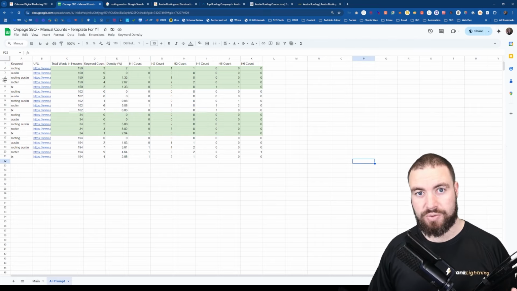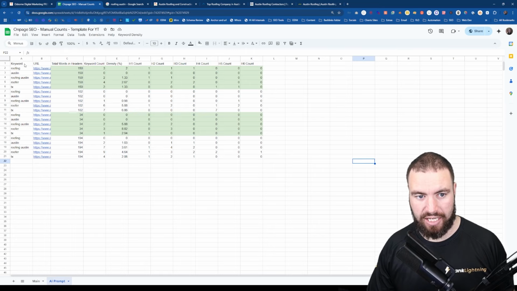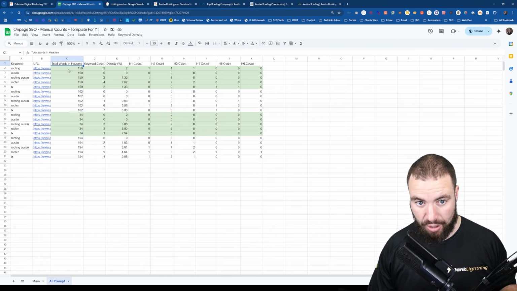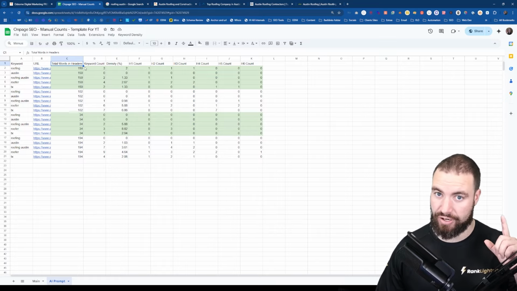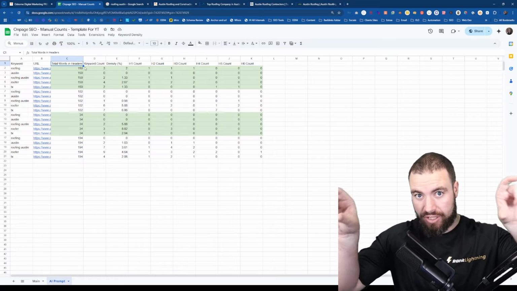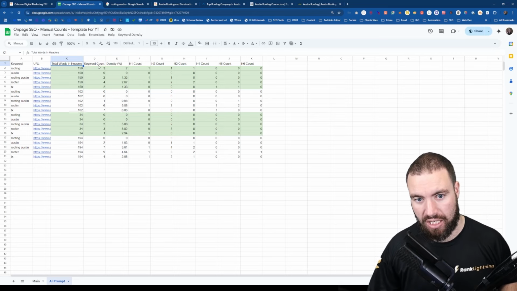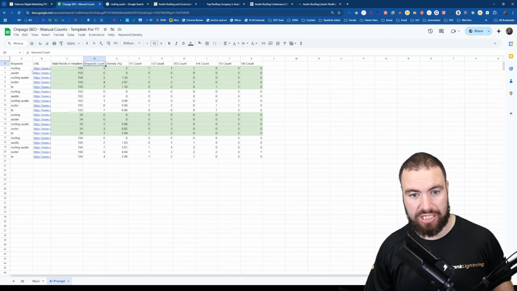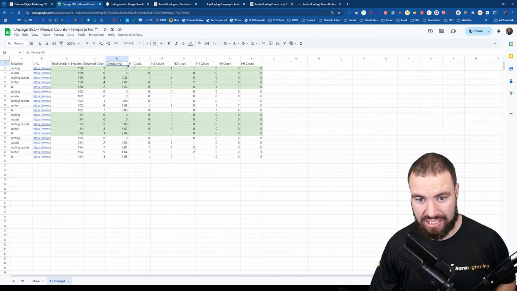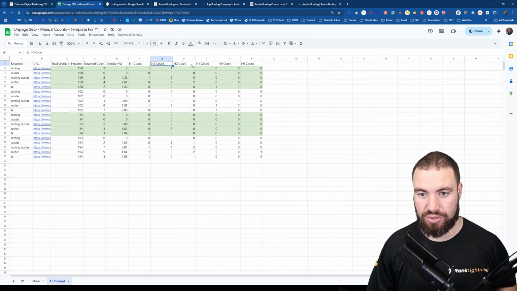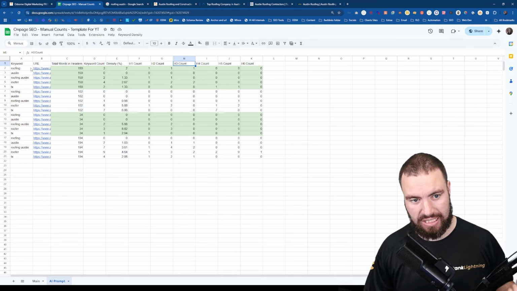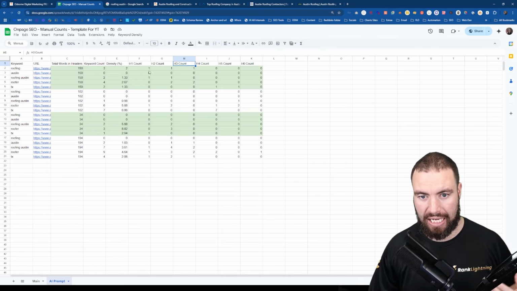Let me just walk you through this sheet. As you can see here, we've got the keyword column, and the URL that you'll place in. You've got the total words in the headers, which is very important. On that sheet, for the URL we look at specifically, it shows the total words, the keyword count, how many times something's mentioned, the density, the H1, the H2, the H3. So how many times, as an example, roofing is used in the H1 count.